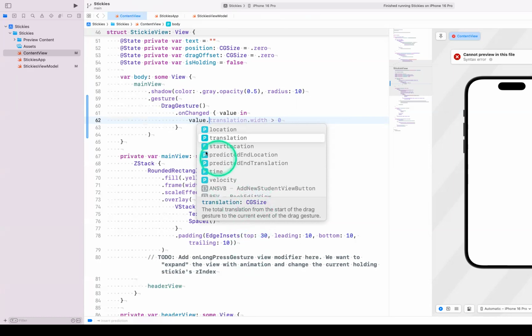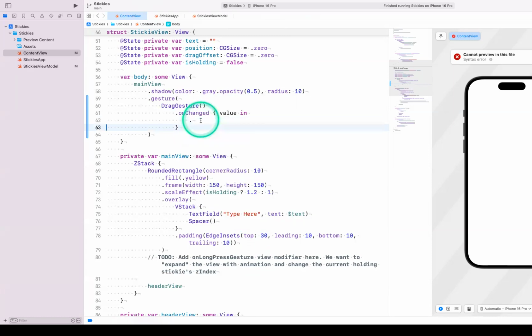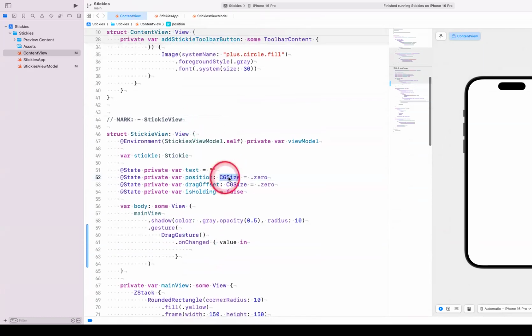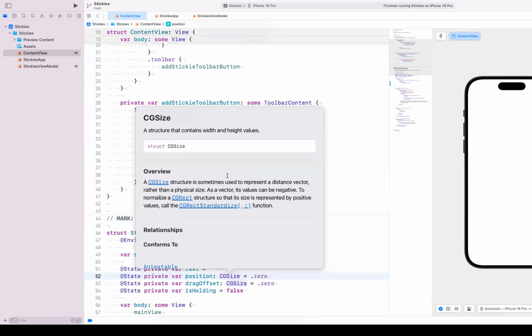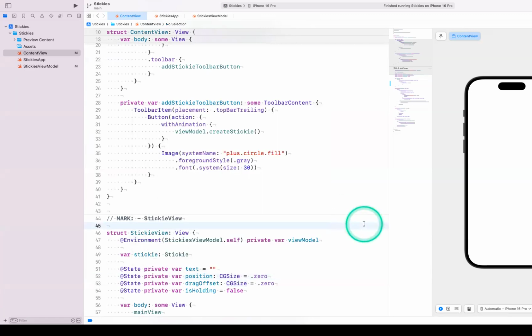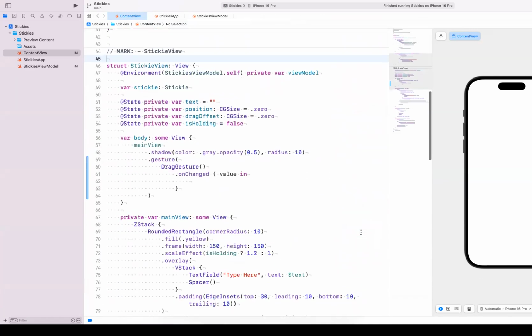So what is a CGSize? You could, again, take a look at the documentation. You could option click it, and you could see the pop up. It shows that it's a struct that contains width and height values. And if you take some math, it's basically a distance vector. It encodes information about how far something has moved from its origin to its new location via a width and height vector.